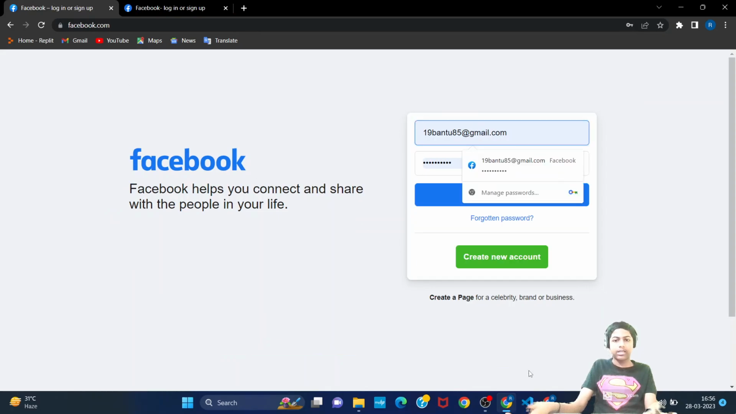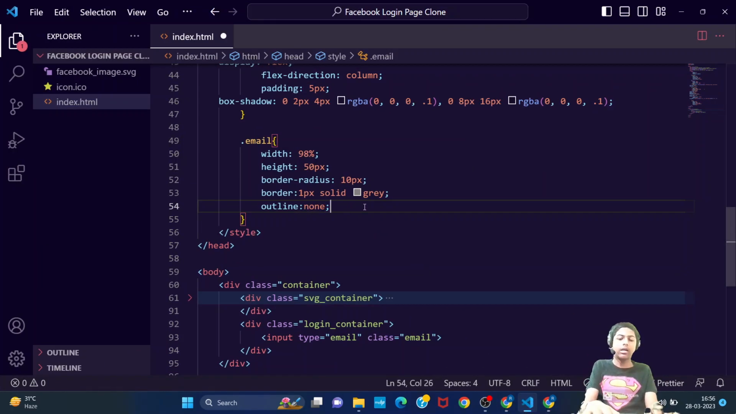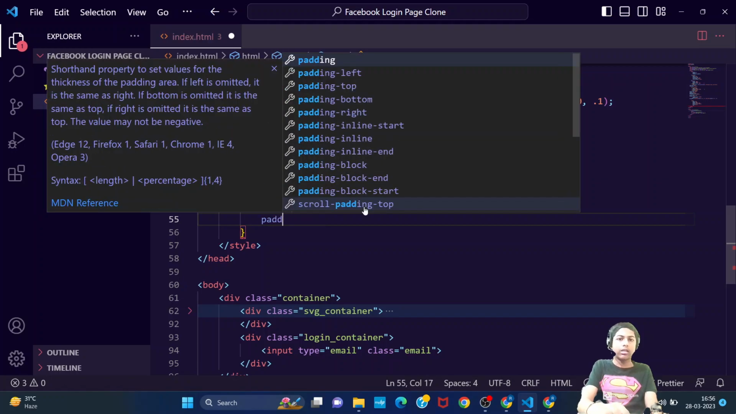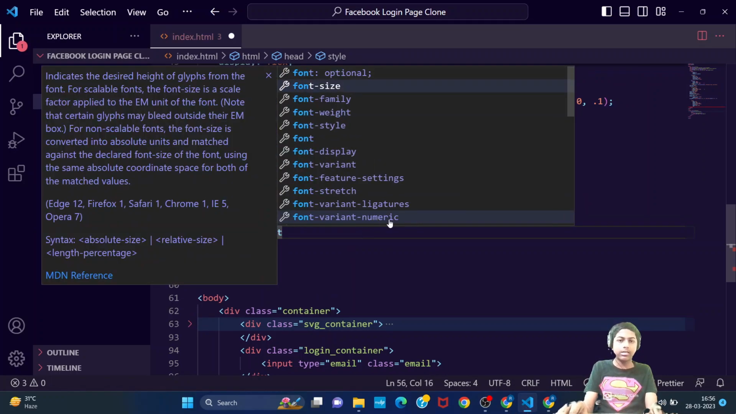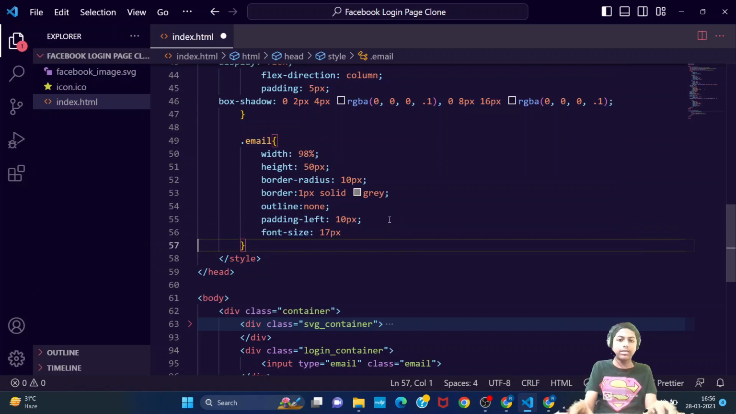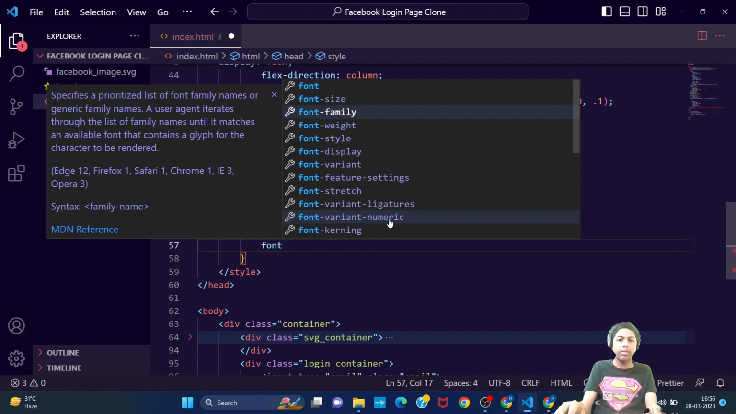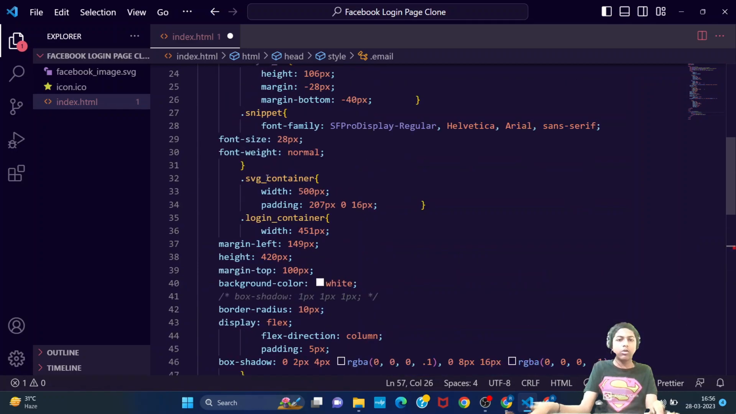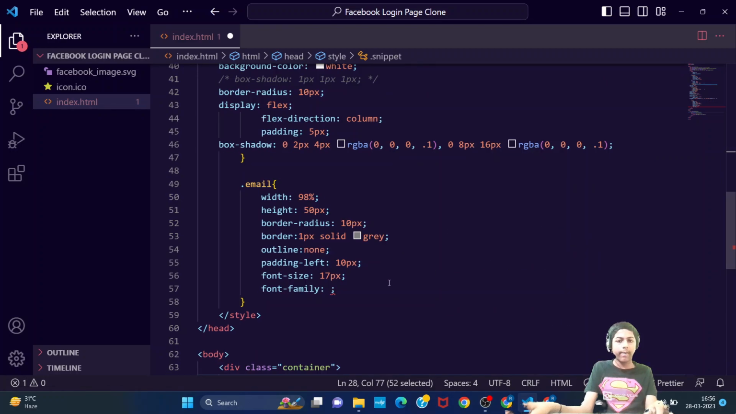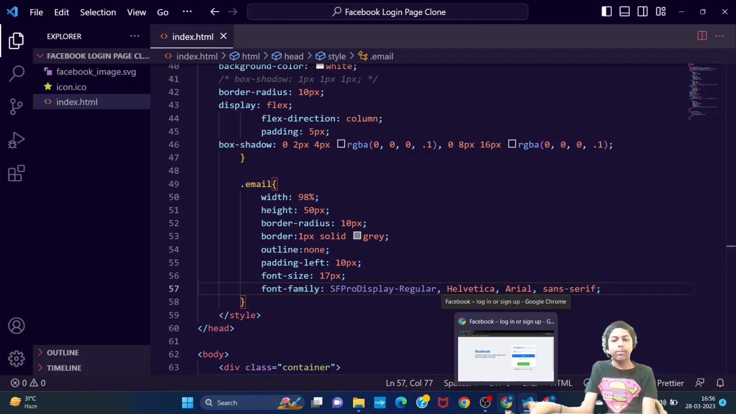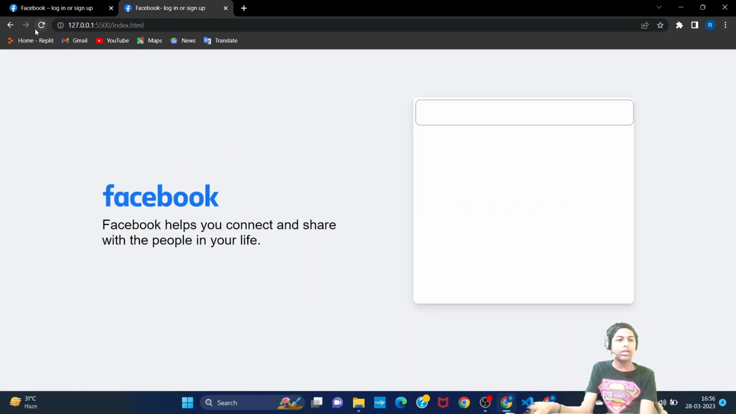Now the next thing is inside this input we need some padding left. So let's give it padding from the left of 10 pixels. Let's save this here. Also the font size is going to be 17 pixels. And what is going to be the font family? The font family is going to be this. So let's copy this, paste it here, go back and reload it. Now you can see something like this, right?